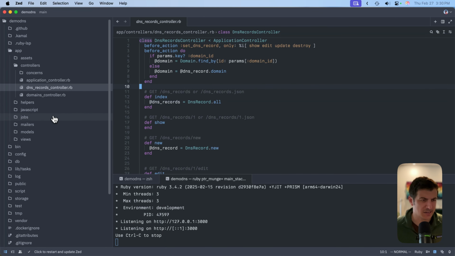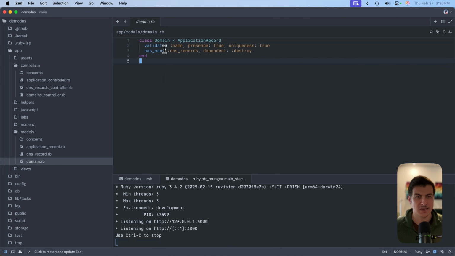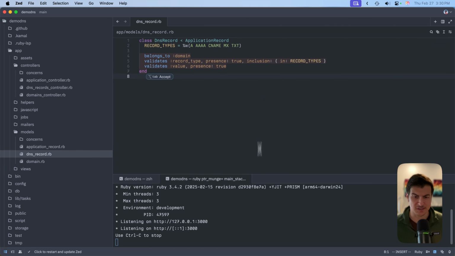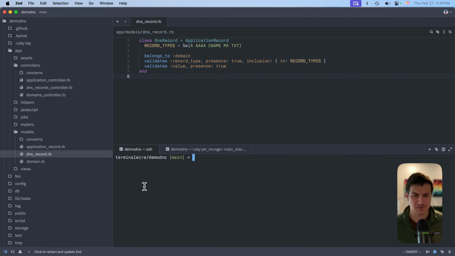And just so you can get a better understanding of the models we're working with here, a domain has many DNS records, and a DNS record belongs to a domain. Of course, they have some basic validations here. Again, this is not a real DNS registrar. It's just a couple quick data types to get us going so that we can play around with it. And I do want to show you how to get terminal wire installed in this thing.